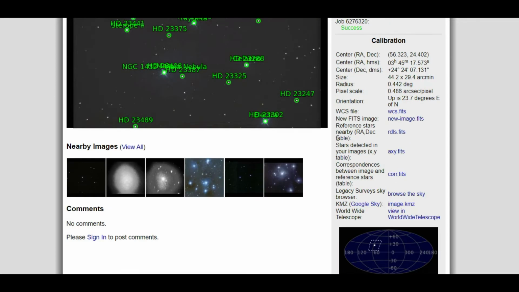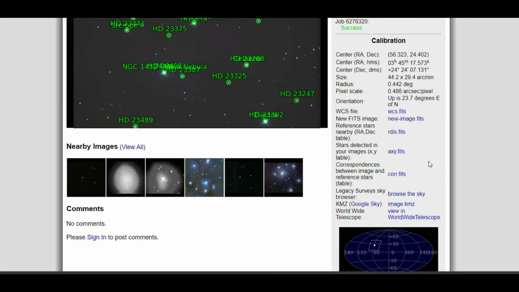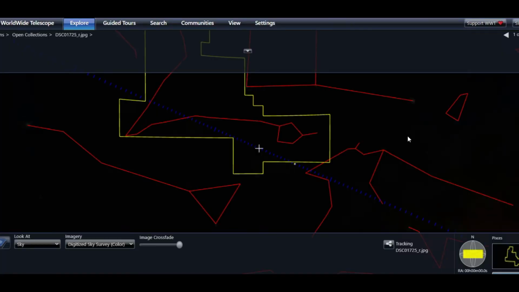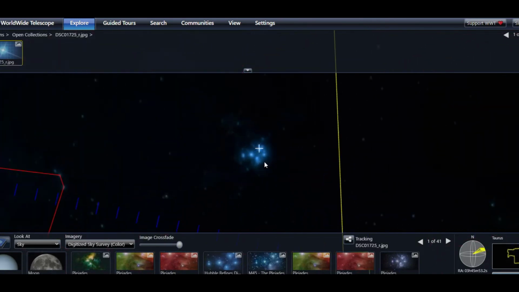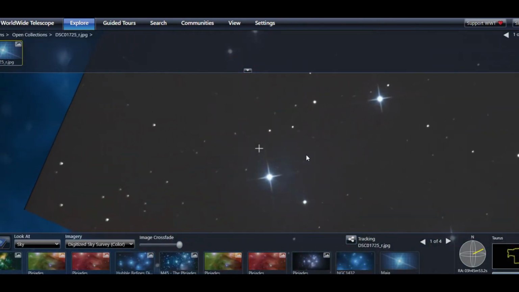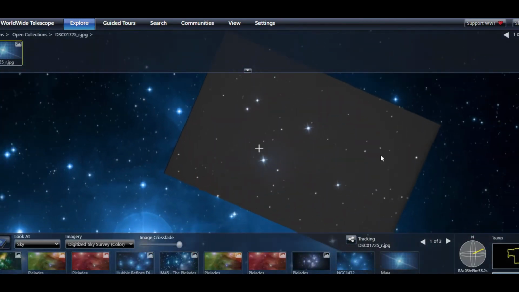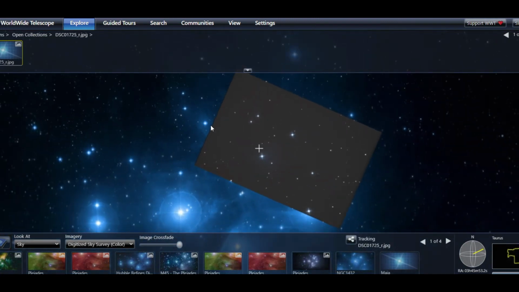So I always go down to this right here, and I click on the View in Worldwide Telescope. So let's go there. And that pops these windows, etc. And then here is my image. I'm going to zoom out a little bit so you can see this. Here is my image. And you can see how small my field of view is related to M45. Here is my image overlaid on the digitized sky survey, the color version.